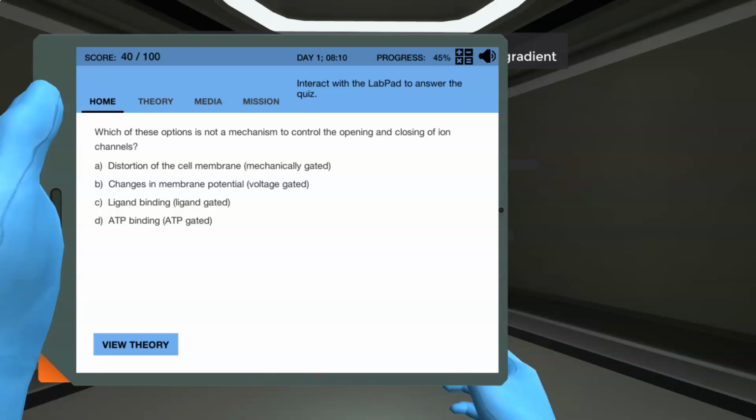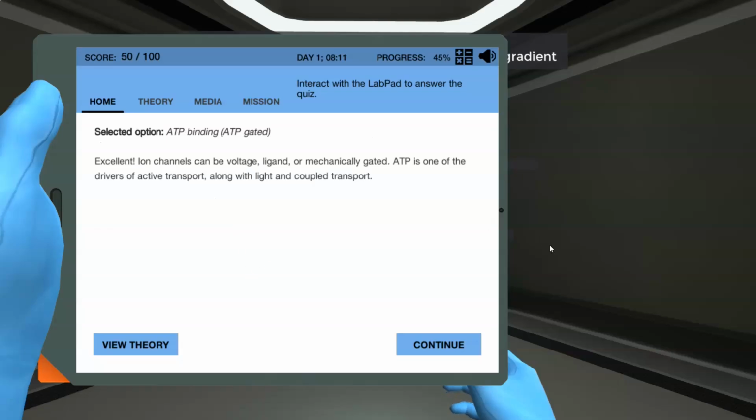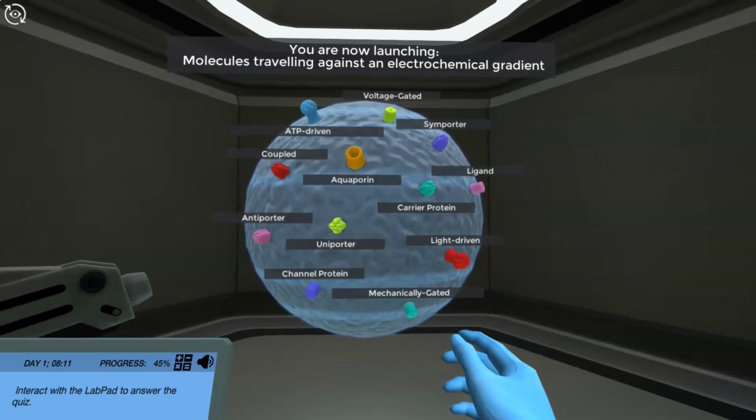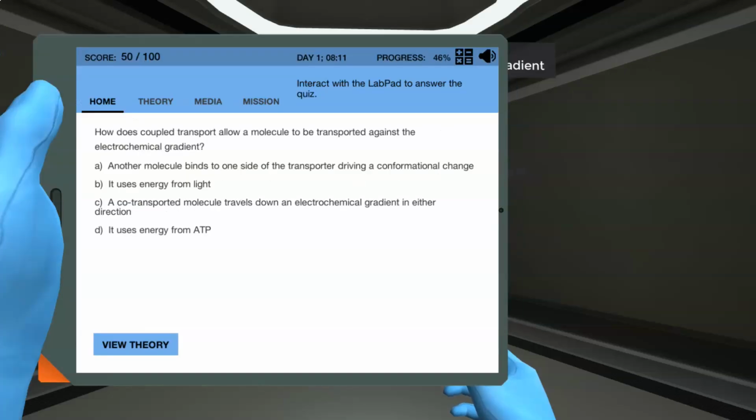Which of these options is not a mechanism to control the opening and closing of ion channels? Excellent. Ion channels can be voltage, ligand, or mechanically gated. ATP is one of the drivers of active transport, along with light and coupled transport. How does coupled transport allow a molecule to be transported against the electrochemical gradient?